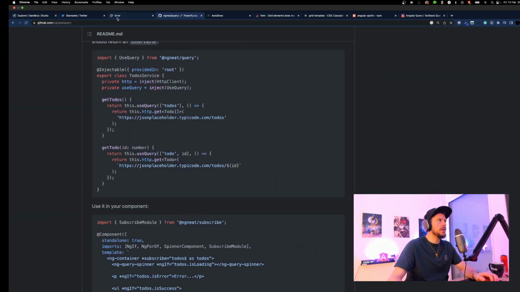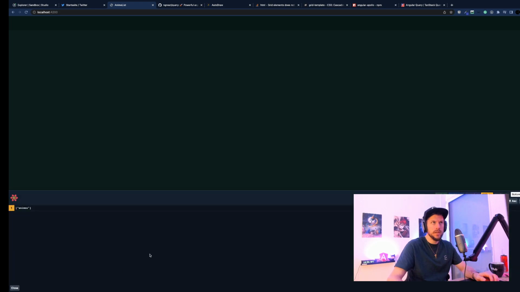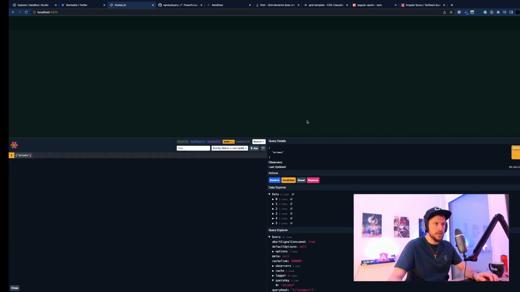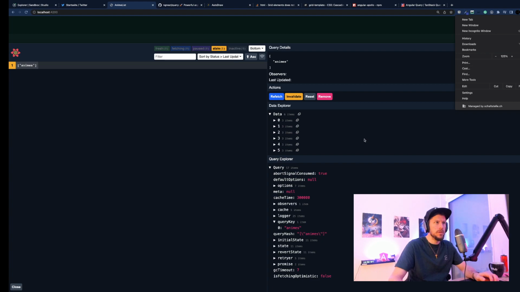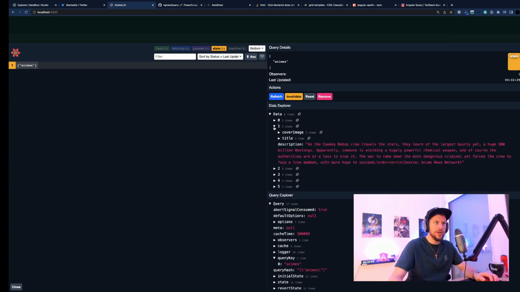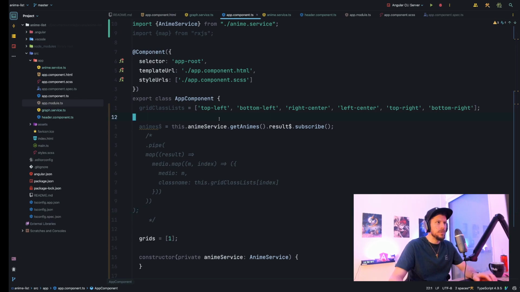So now let's see what we get. So you see this flower that we get here? That's the DevTools, and we see that we now have animes, right? So this is basically our cache. So that's pretty cool. We have 6 items in the cache with cover image, right? All right, that's nice. So what we can do, we can create our new view model.